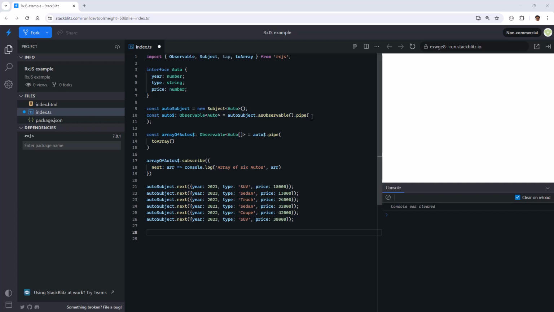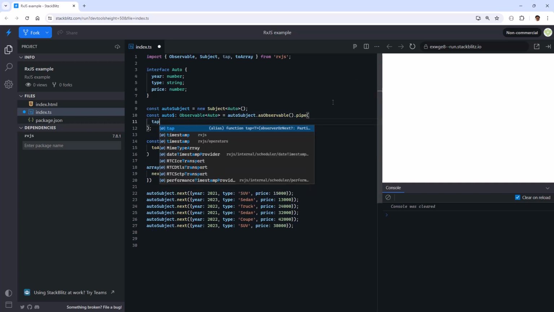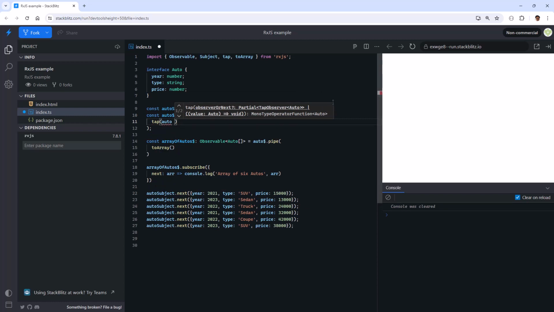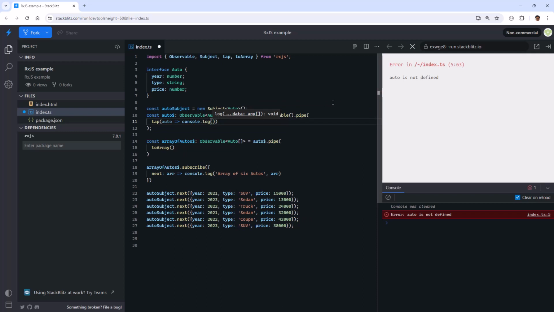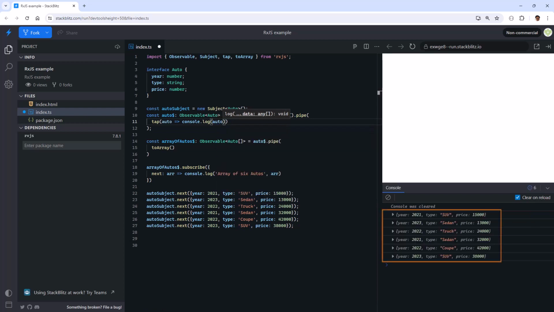And I know that my auto$ observable is working properly, because if I add a tap operator to the auto$ observable, I do indeed get each of those emitted auto objects. So why is it that my arrayOfAutos is not being emitted? It looks as though there's some bug occurring in my code.